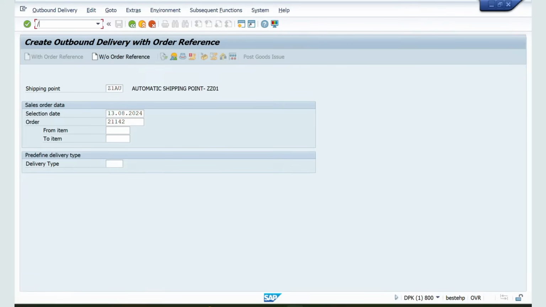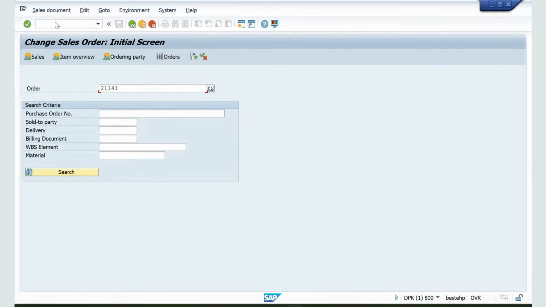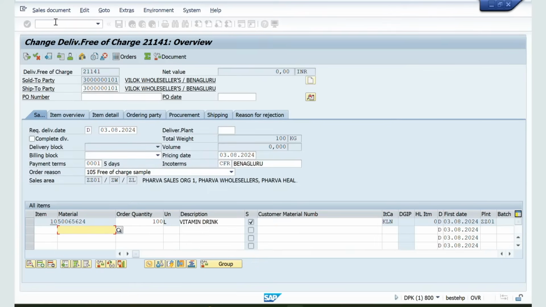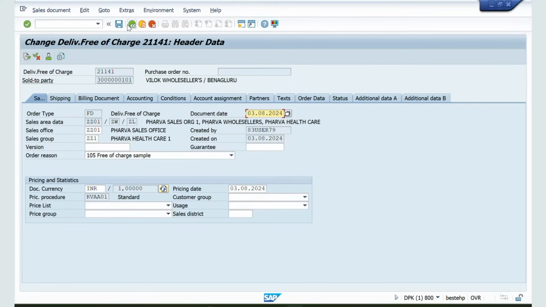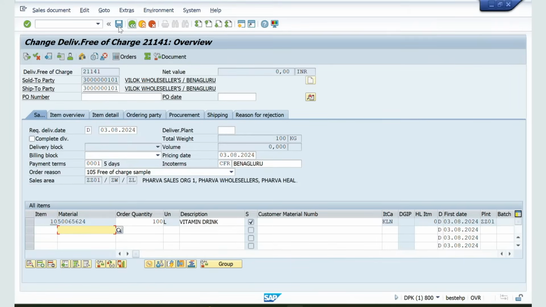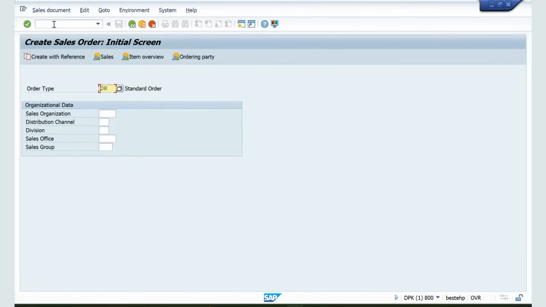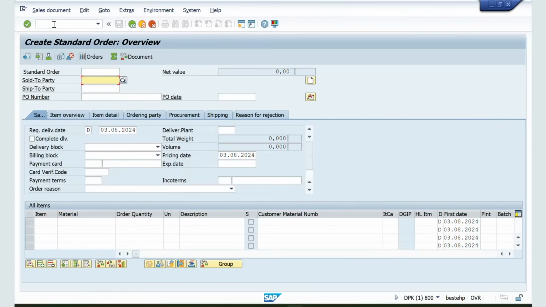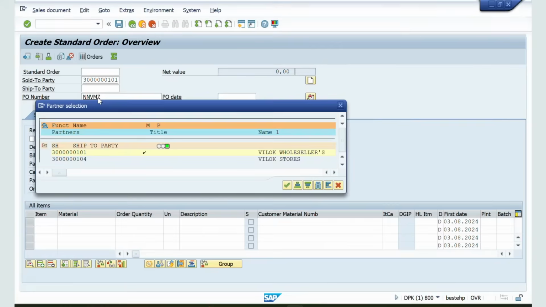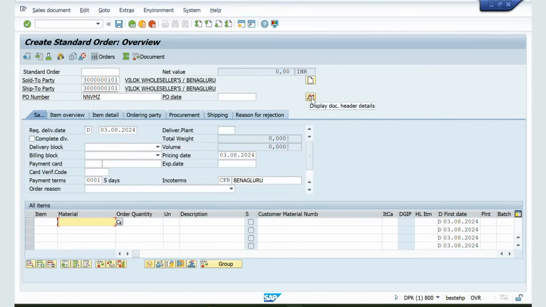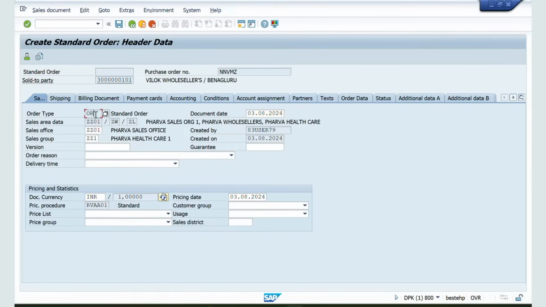VA02. What is the document type I took here? Oh, FD document type I took. Sorry. So what I will do, I will create one more order, VA01. Now order type is OR. Enter the customer. Enter. Now if you go inside, you can see standard order OR. One step come back.